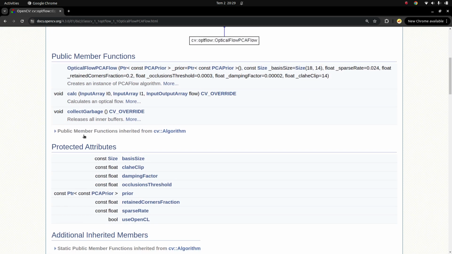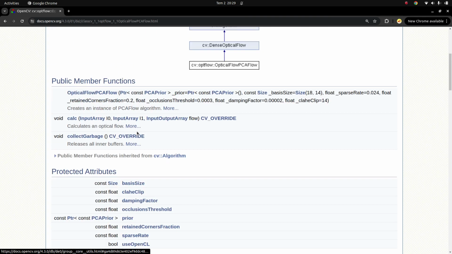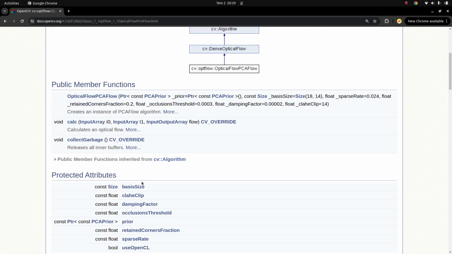For example, there is no create function in here. Also, there are no set member functions for the parameters. So we are going to learn how to set the parameters, and also how we can initialize the class.